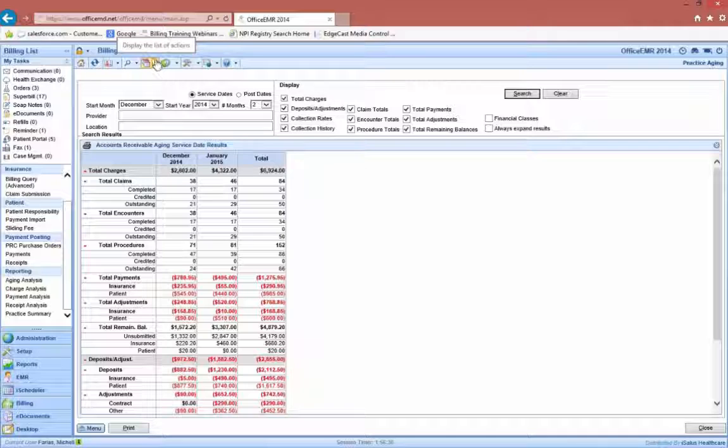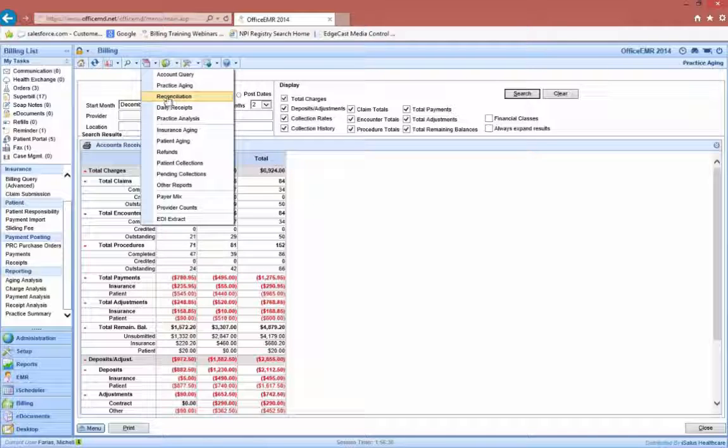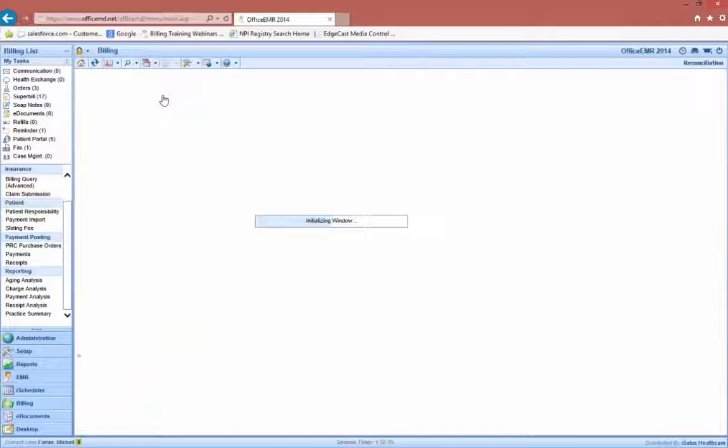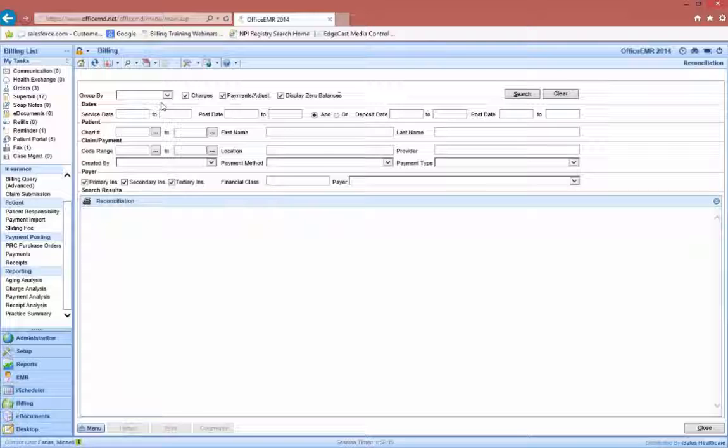Moving on, the next report on my multiple red windows drop-down is my reconciliation report. The reconciliation report is used to reconcile claims for you. So if you wanted to verify amounts and payments that were made against claims and charges, this is the report that you will want to run.